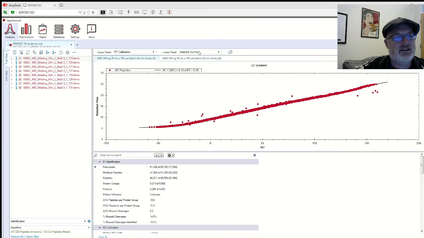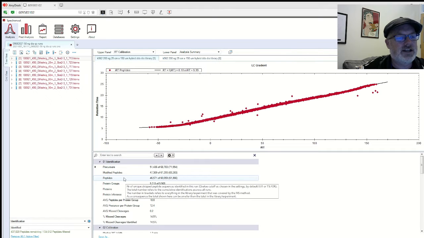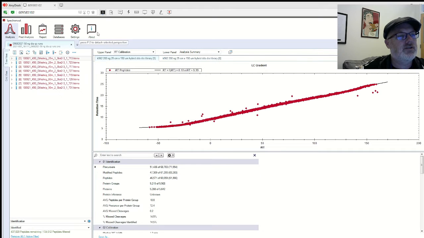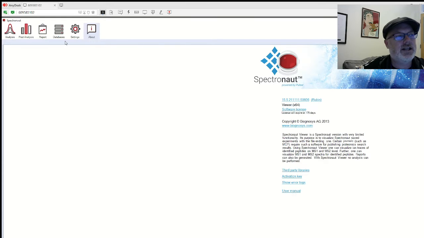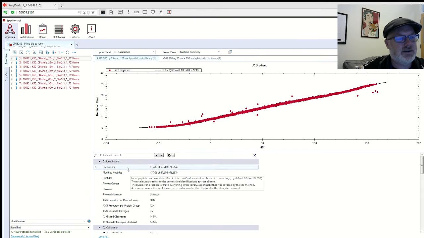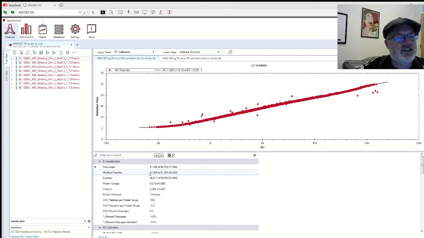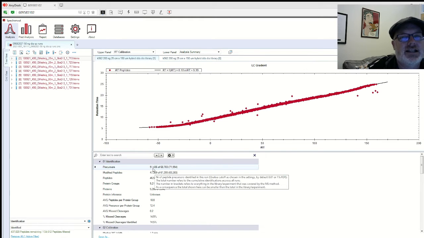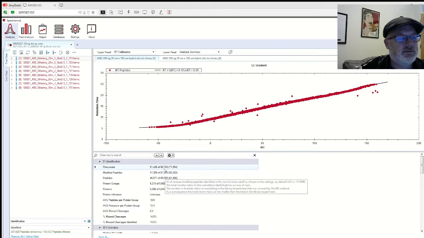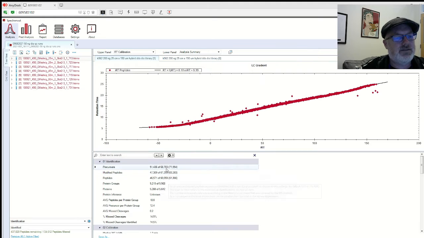Okay, at the bottom we have the analysis summary. Right here is the number of precursors identified. If you hover over these, it'll give you a tooltip of what they mean. You can also go under About and download the user manual. A lot of this is explained in the tooltips and in the manual, which is really good for a manual. There are 3 numbers here for precursors. We should step back and figure out what a precursor is. Peptides can exist as multiple precursors. That's why there are more precursors than peptides.